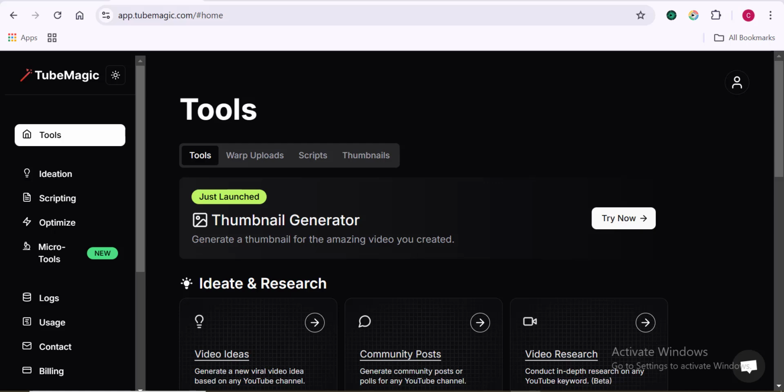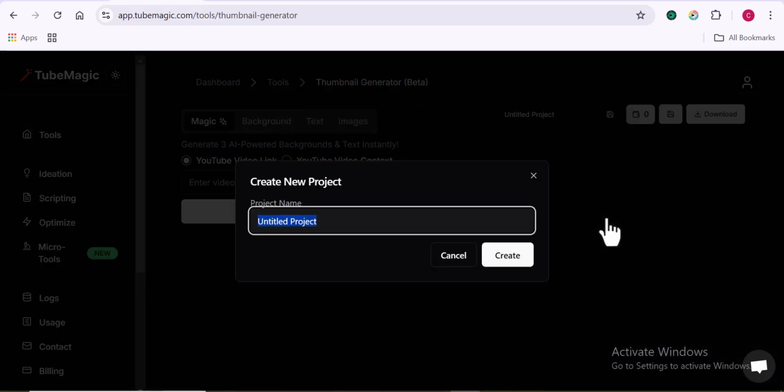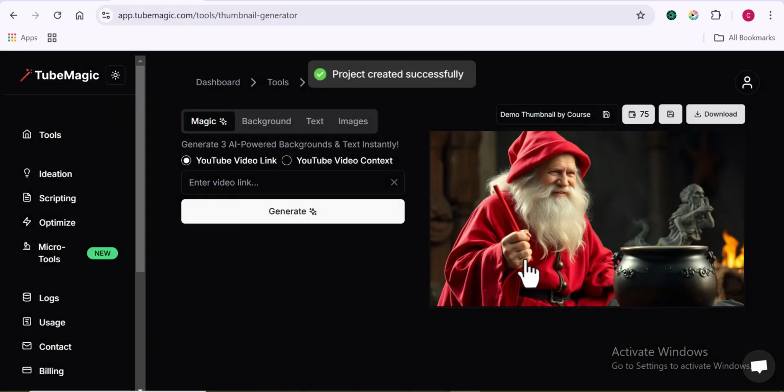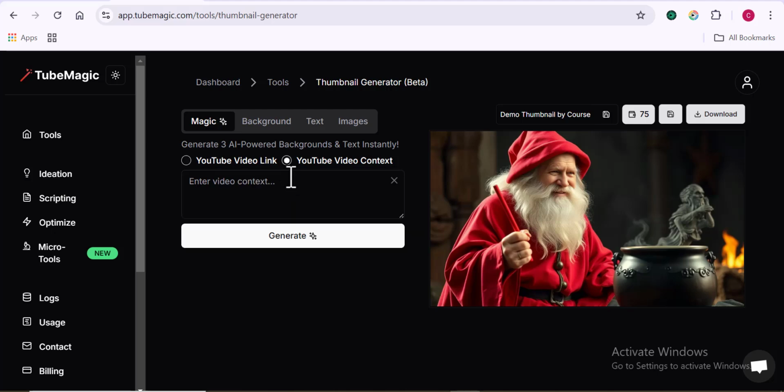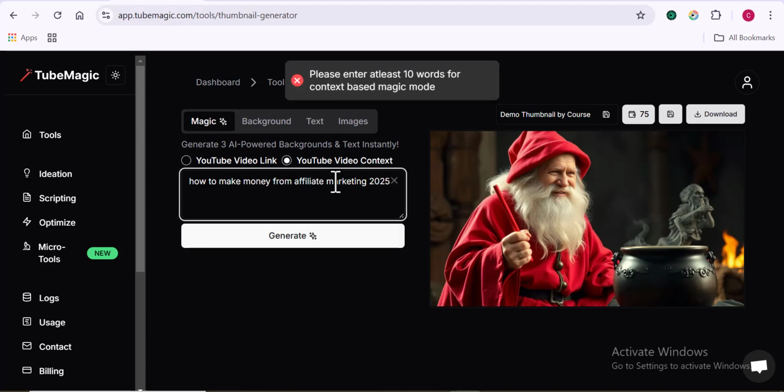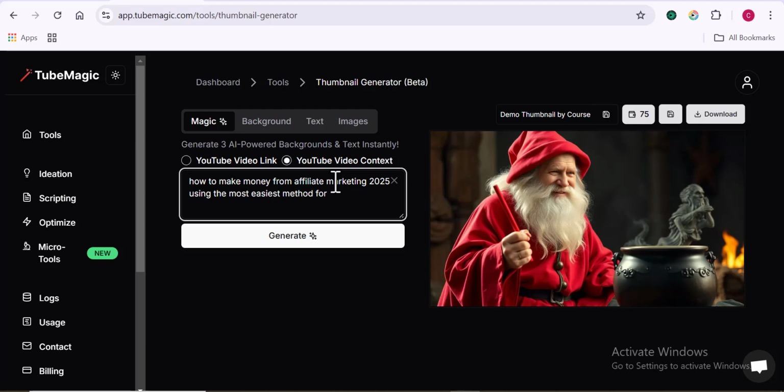And finally guys, as promised, let's see how we can use this tool to create a YouTube video thumbnail. I'm going to click on the thumbnail generator, and the first thing I have to do is give this a name. Now this is where we have two options to bring our thumbnail to life: use our YouTube video link by pasting the video URL right here, or better still, select video content and type in your video content in a few words. So I'm going to type in my video content in a few words, and let's see the thumbnail that gets generated for us.